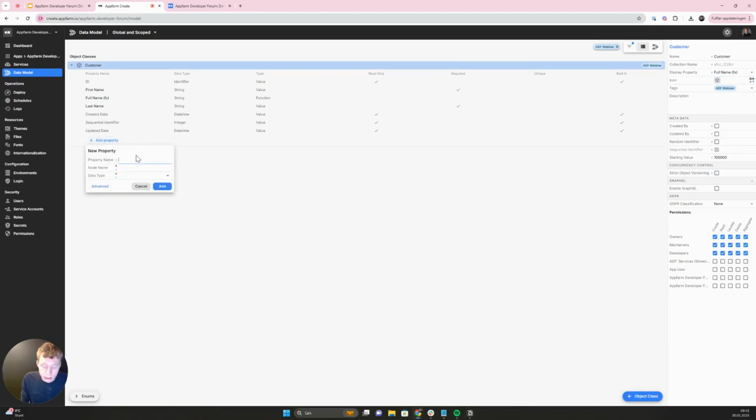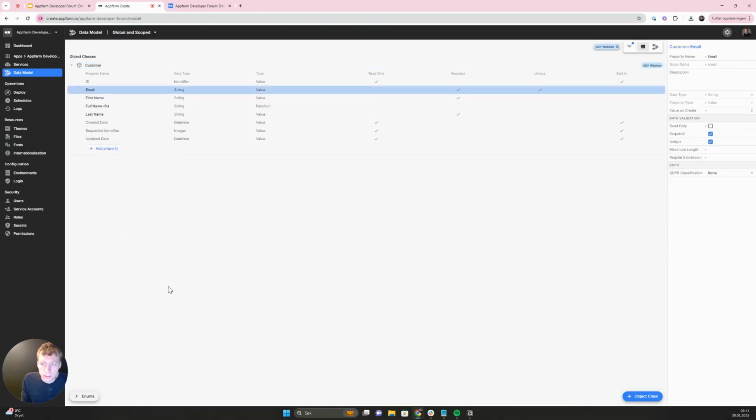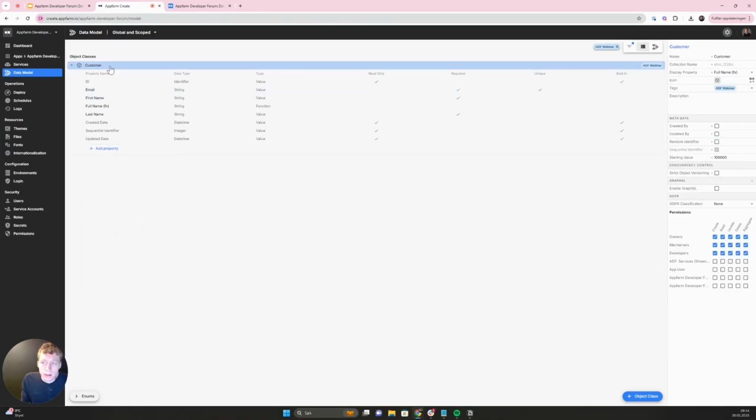Let's add a new property for the customer's email address of type string. This should also be required and unique. You can also add a regular expression here which validates the format of the email address, that it is a valid email address given. But we're not going to do that here. Now let's add this new field.